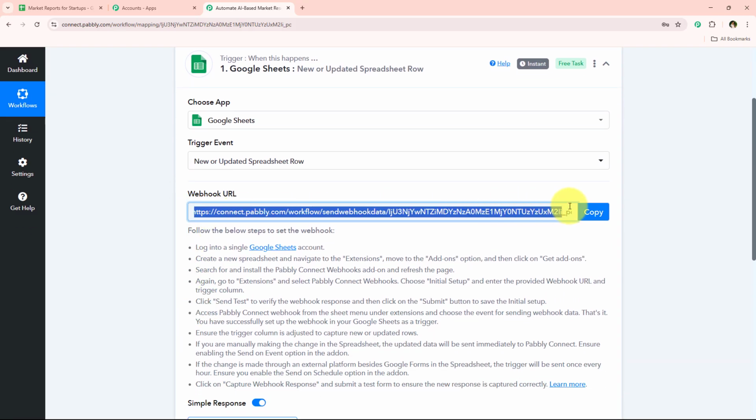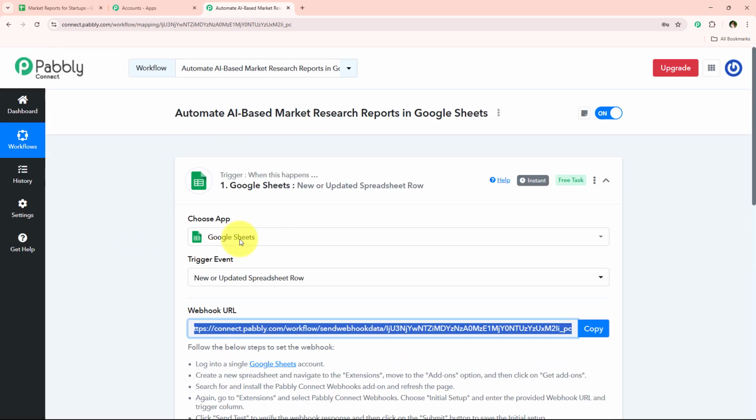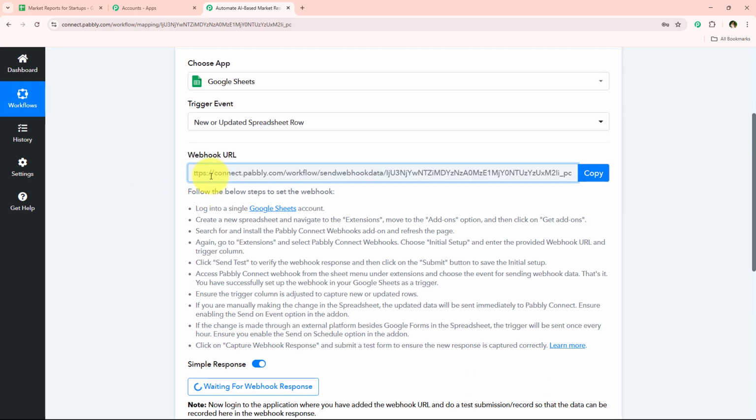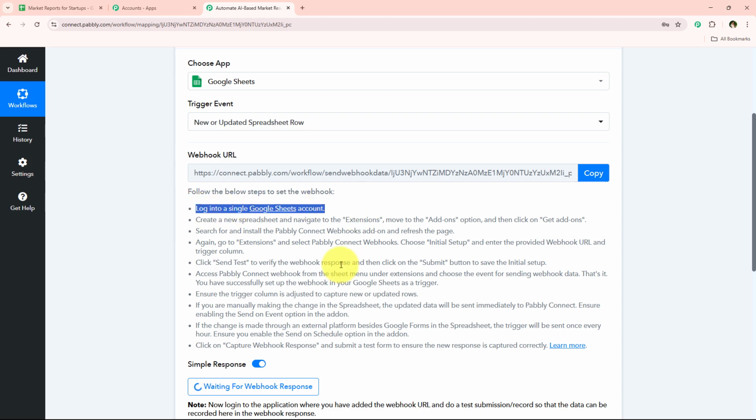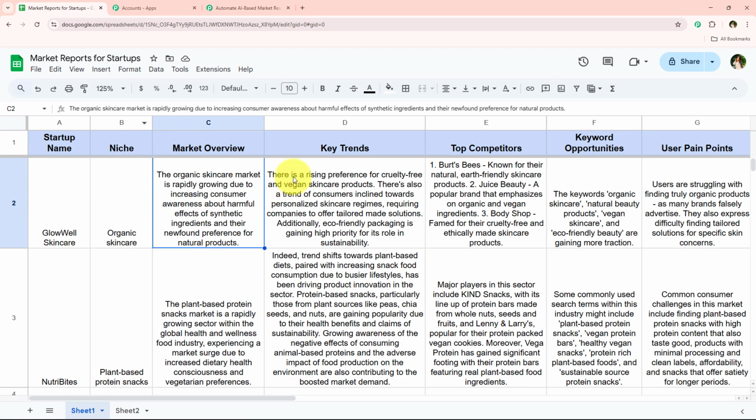So we are simply going to use this webhook URL in order to create a connection between our Google Sheets and our Pabbly Connect workflow. So I'm going to copy this webhook URL, and then we are going to follow the help text, and it is saying log in to your Google Sheets account. So I'm simply going to open my Sheets, with the help of which I'm going to create this connection.